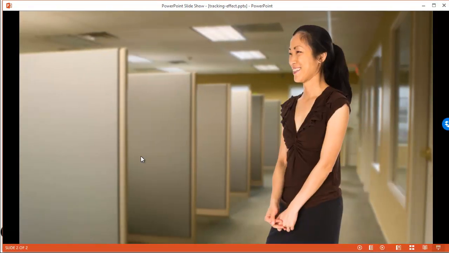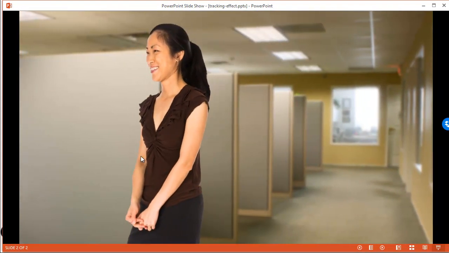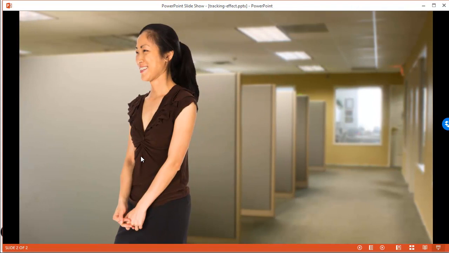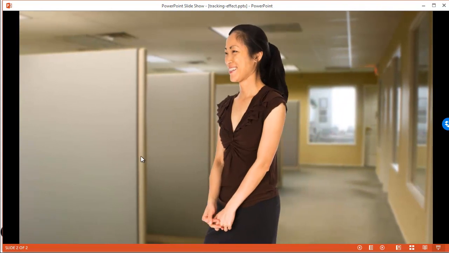Okay, so now let's look at what happens when we apply all of those together. Yeah, so that little parallax effect I think adds a lot. It's really easy to do. That's all there is to it. Let's watch it one more time. And you can play around with how long the duration is.